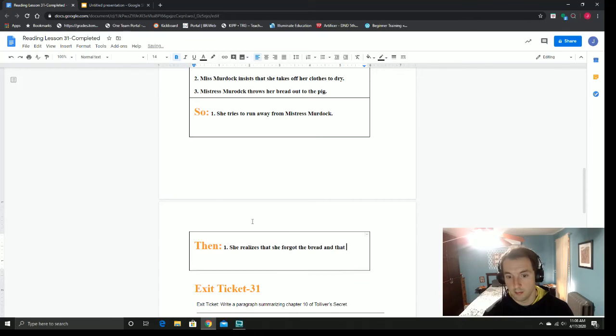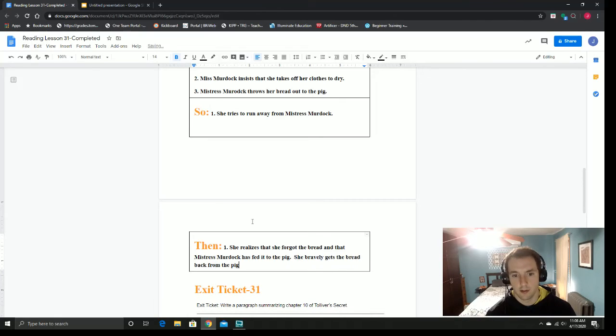And that Mistress Murdoch has fed it to the pig. We can add on top of this that she bravely gets the bread back from the pig, even though she was terrified.